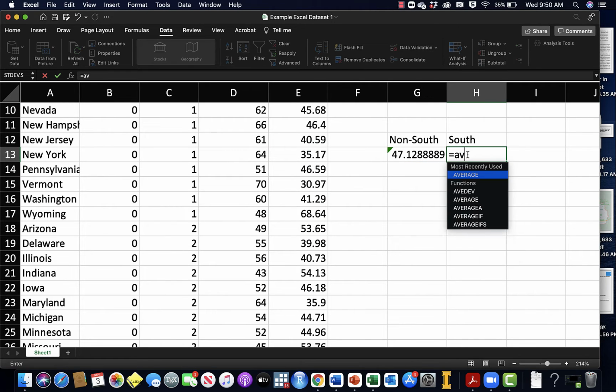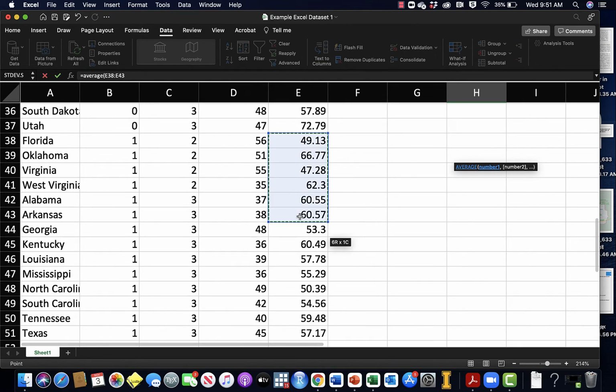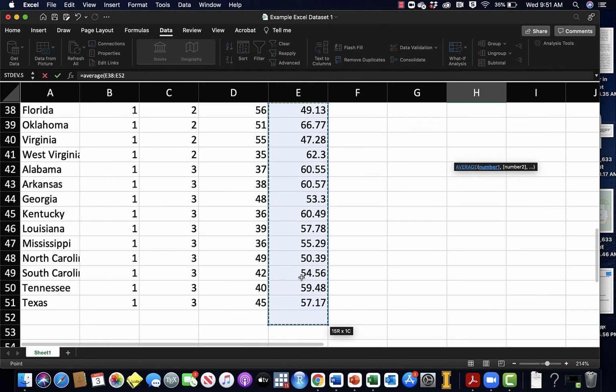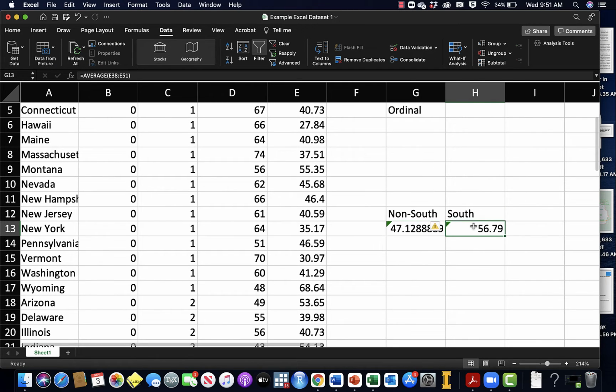47%. And then all states that are in the South, we're going to do the same thing, equals average, and highlight all these southern states. Oops, don't want to get that last one. And you can see that in the South, about 57% of voters supported Romney, whereas in the non-South, it's closer to 47%. Now, again, we're going to want to make a bar chart of this.